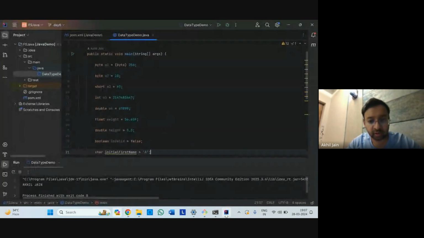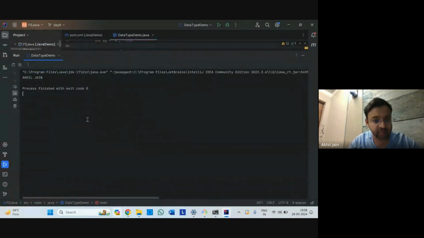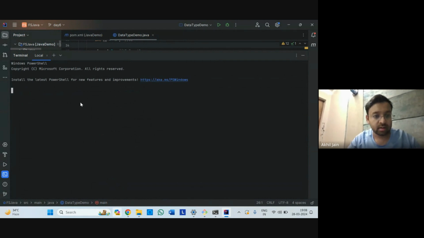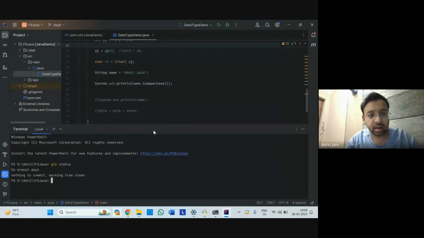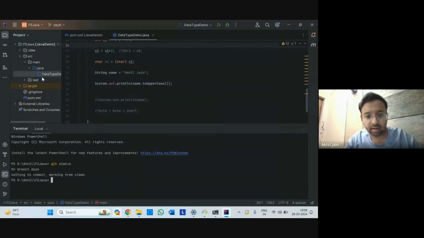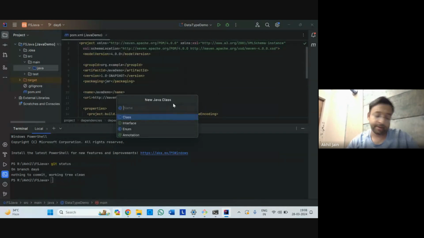Okay, so first of all, I've already created the branch for today. Let me see it again. So we are on the day 6 branch, right? And what I'll do is I'll remove this data type demo. I'll delete this file, and then I will add one more for today's work. So this would be, let's say, MethodDemo. Okay, so I'm creating a class with the name MethodDemo.